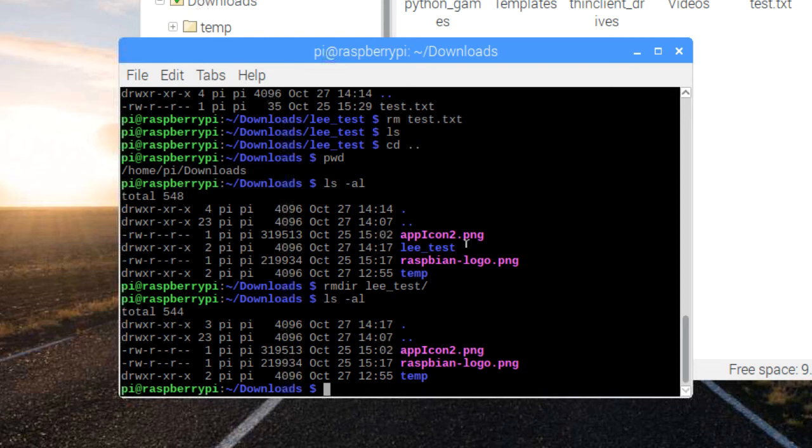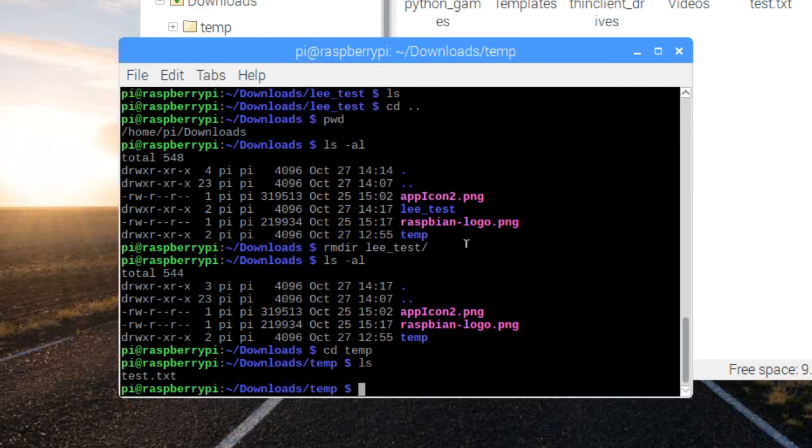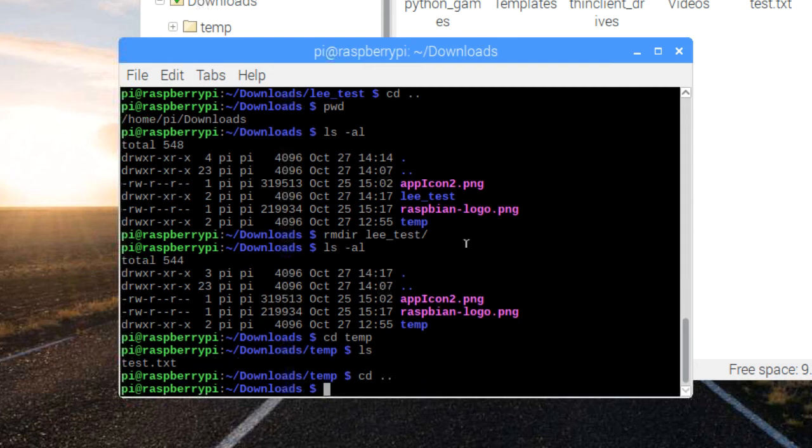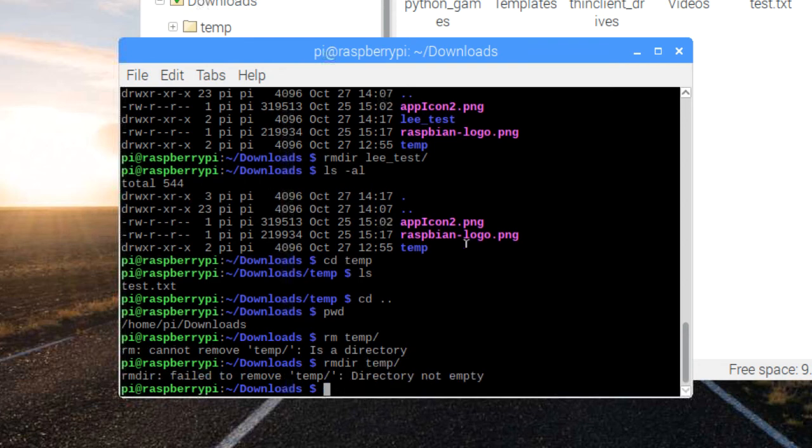So as an example, the temp folder that I have here has one file in it. So if I were to try to remove that, if I do a remove directory temp, you'll notice I get the error message that directory not empty. So in order to remove that directory and any subdirectories or files, I need to do a recursive delete. So to do that, I can do an rm space -rf. That means those arguments are to remove recursively and to force this. And I'm going to put in the temp directory.